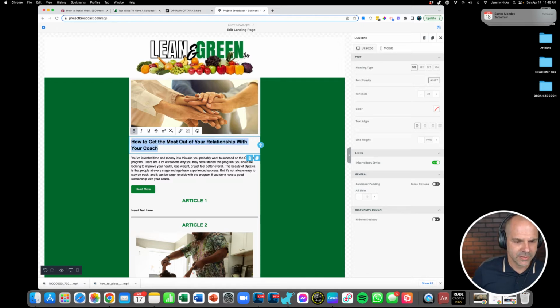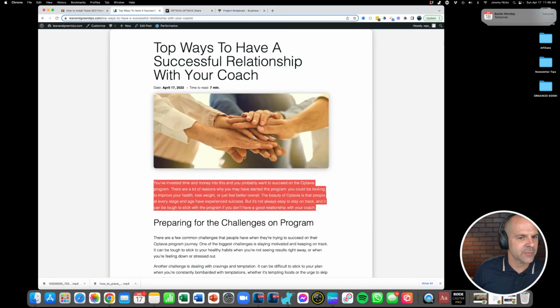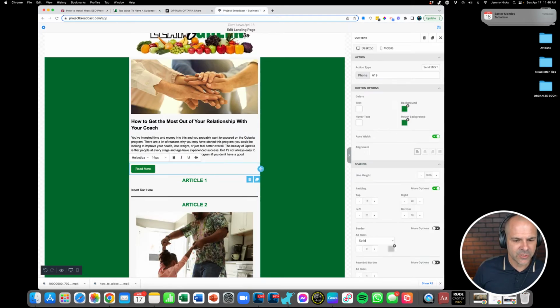And then I'm going to just do a little bit of formatting. I like it to be bold. Okay, and I think for this one, I'm actually going to center it. No, I'm going to leave it left justified because I like that. And then here's the front end, but they might want to read more. So all I'm going to do is grab the link from my leanandgreentips.com. I'm going to copy that. And then come back into Project Broadcast on read more. You're like, wait a minute, where'd that button come from? Let me show you.